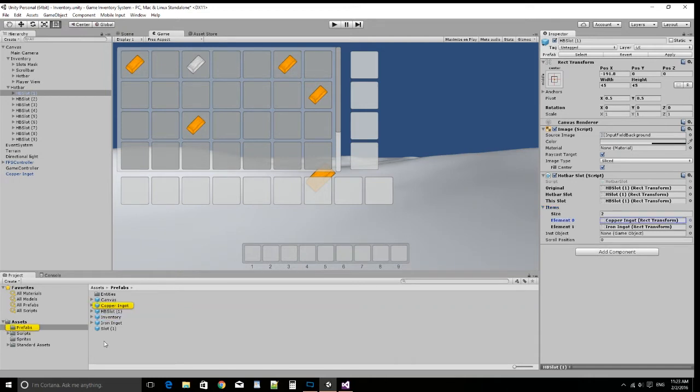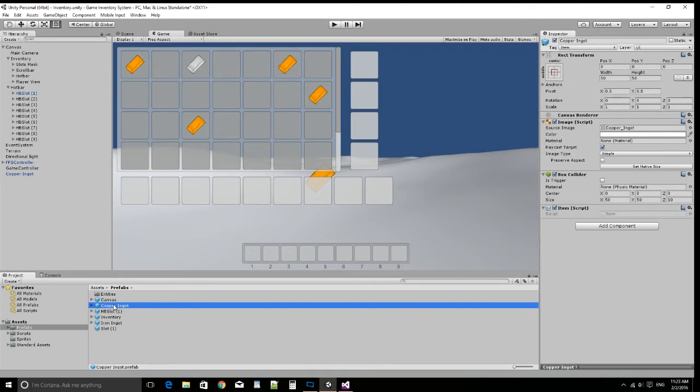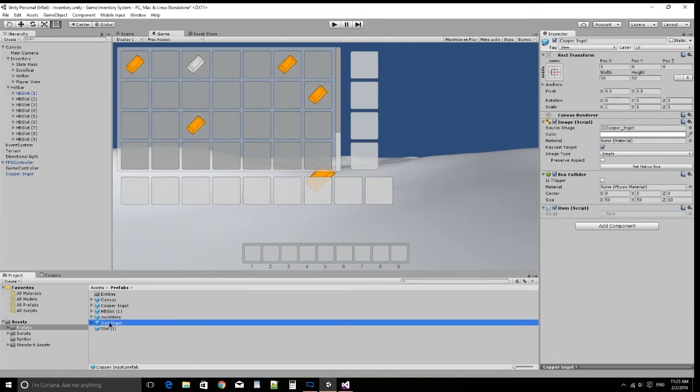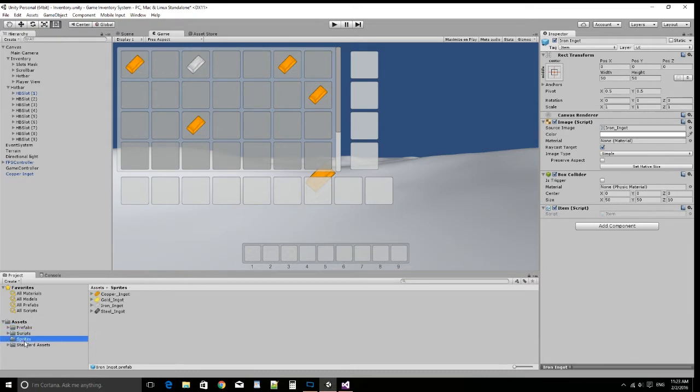Now for these ones, we want to add code so that the box collider doesn't get triggered. We want to untrigger that, and that should basically be it. So that's that simple thing.